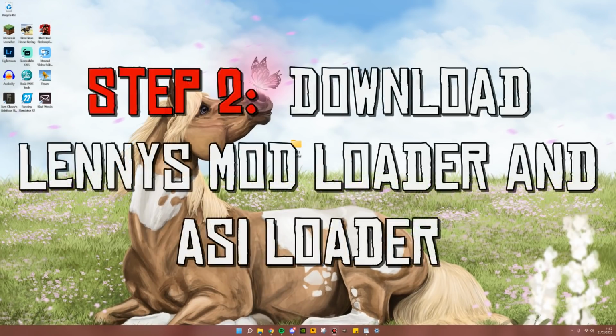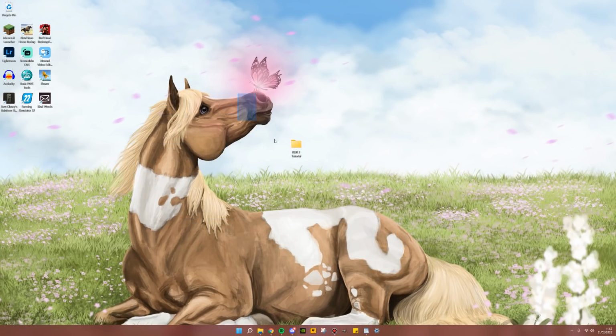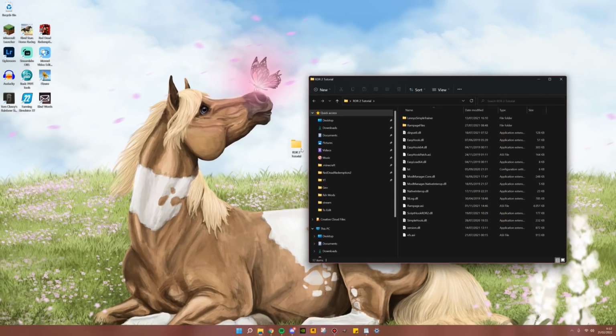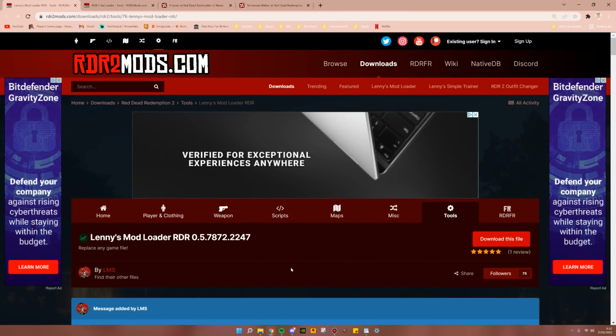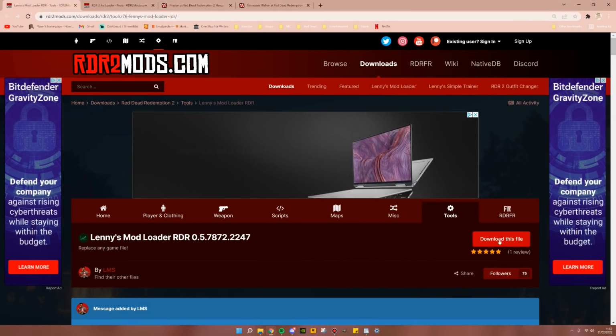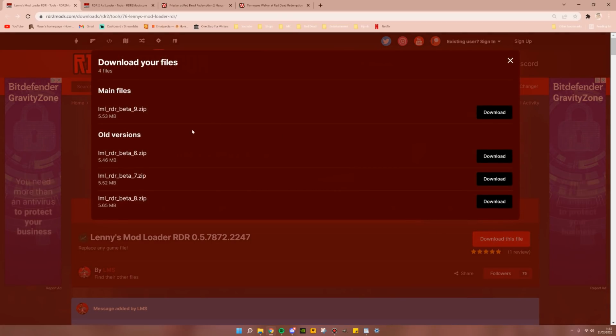Step number two is to download Lenny's mod loader and the ASI loader. You should have a folder on your desktop containing Rampage, Lenny Simple Trainer, and Scripthook RDR2. Now you can go ahead and download Lenny's mod loader from rdr2mods.com. Go ahead and click download this file, and then get the latest, which is _9 for me.